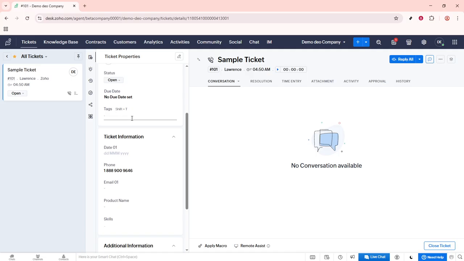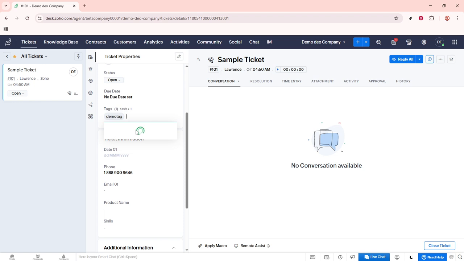Once you're in the Tags section, start typing the name of the tag you wish to add. As you begin typing, Zoho Desk's intuitive feature will automatically suggest existing tags that resemble your input. This is immensely helpful because it allows you to maintain consistency in your tagging system. You can choose the appropriate suggestion if it fits your requirement, which ensures uniformity across your ticketing system.